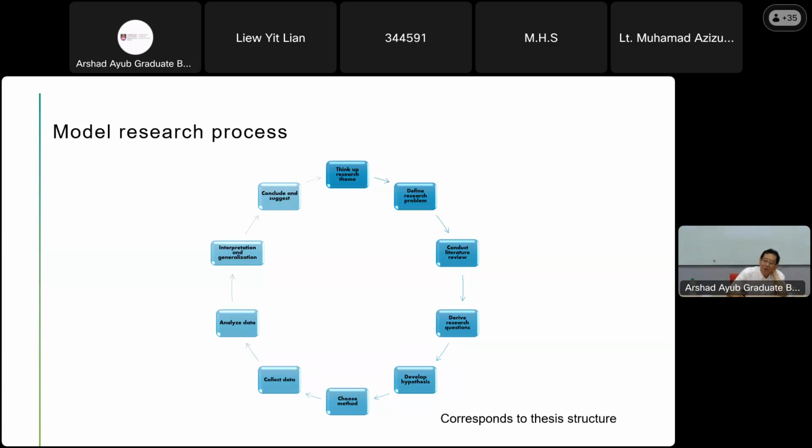Okay, now we move on to the model research process, and I will give you some suggestions on how to make the research process less harmful or more interesting or more efficient. Probably this model research process is already taught in any research class. But this process does not proceed in a straightforward way. You will face many iterations.